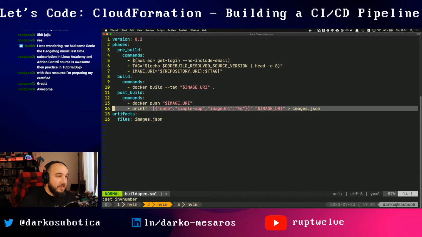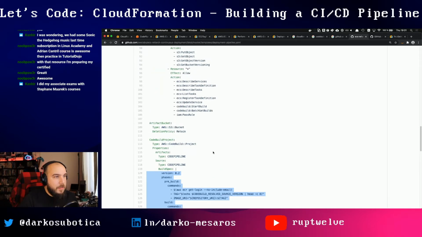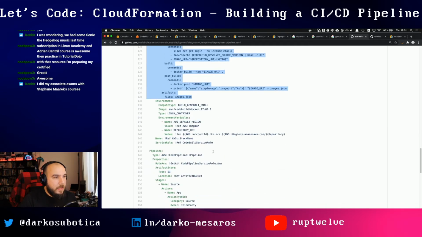And last but not least, we're defining an images.json file, which is a simple JSON file we later pass to the deploy part of the pipeline. In this JSON file we have the name of our application and our image URI. So we are going to do that right now. We need to change a few things. I just want to make sure that simple app is, what is simple app?